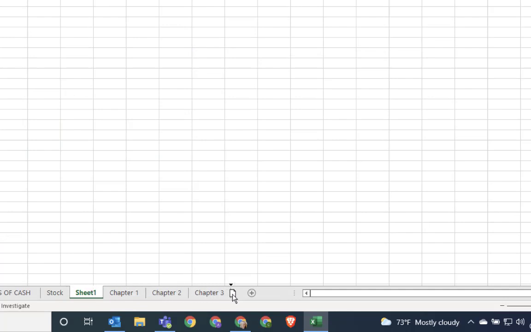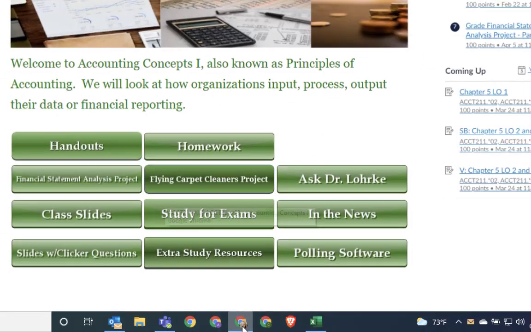Move that sheet behind Chapter 3. Please make sure your sheets are in order. You should have all your financial statements first, your stock sheet, Chapter 1, Chapter 2, Chapter 3, and now rename this sheet Chapter 4. Be neat. No spelling errors. Press Enter. So now we have a brand new sheet. So let's go to the project and see what we have to do.